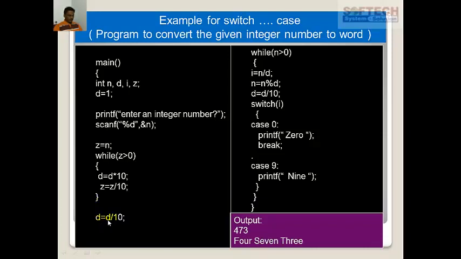Then d equal to d slash 10. Already d has 1000. We divide 1000 by 10, giving 100, and assign it. The previous value is 1000. We divide by 10, then we assign. So the new value of d is 100.